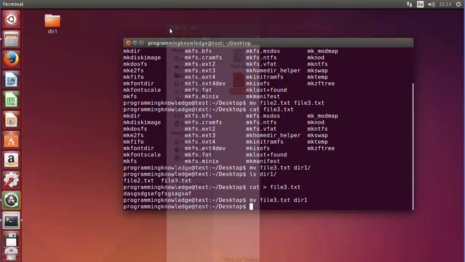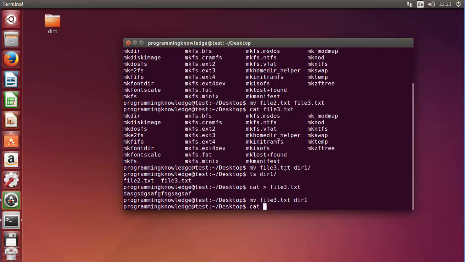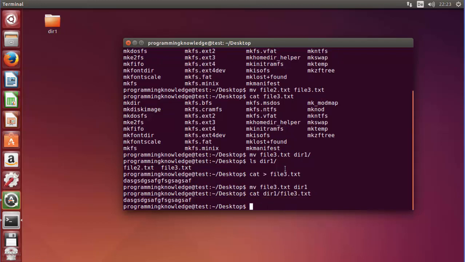Okay, so I can just cat dir1 file 3 for example, and the content will be the random content which we have given, which is the new file 3 which we have created, right?